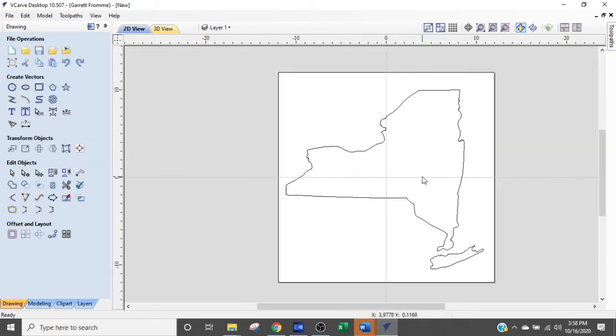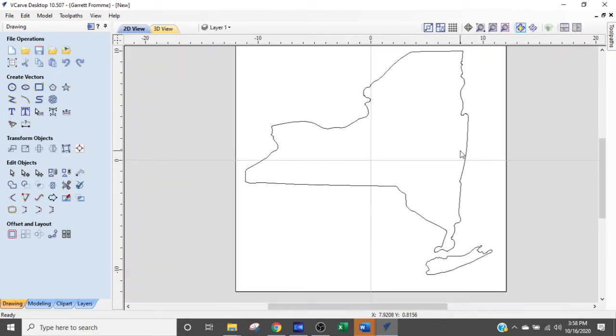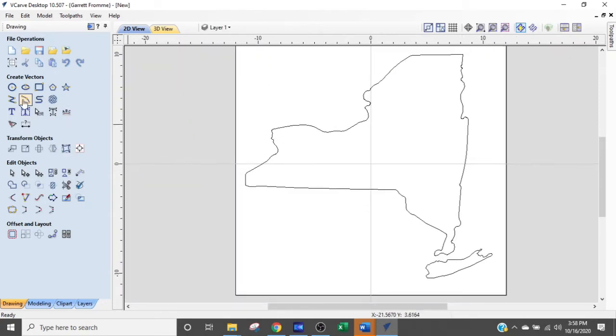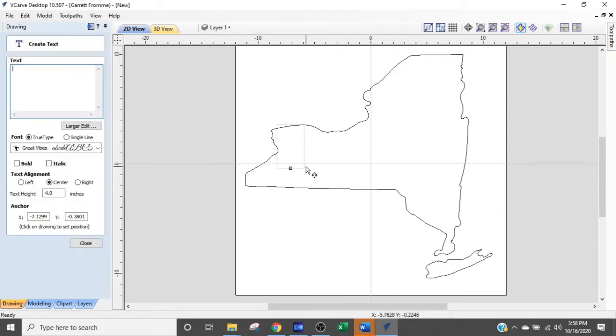And that's how you come up with a state shape that you can cut out on your CNC. And you can clean these things up a little bit more. And then just for fun, you know, make the state worthwhile, let's put somebody's name in there. So let's do Smith.